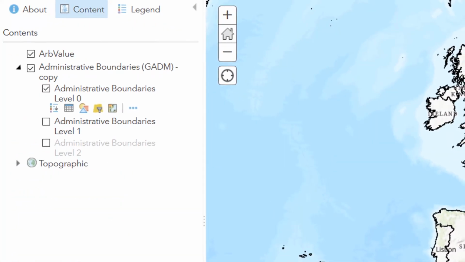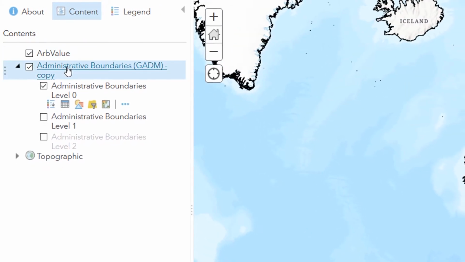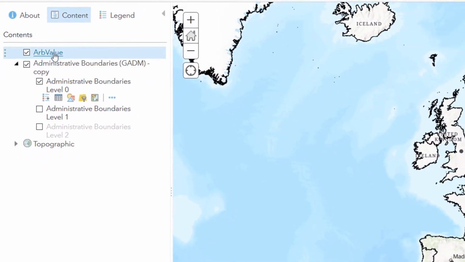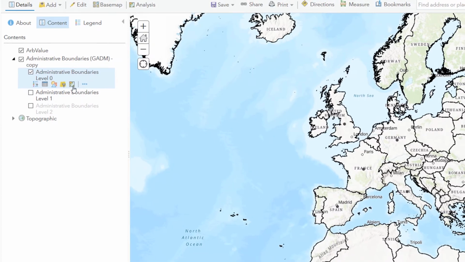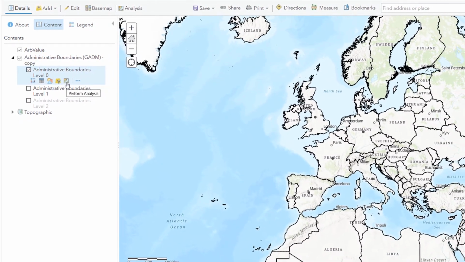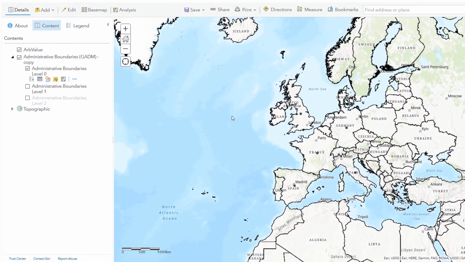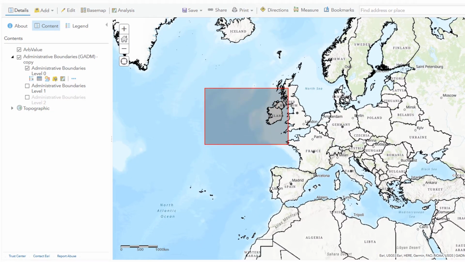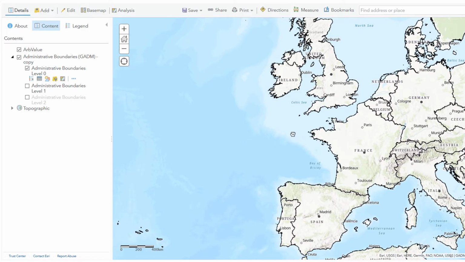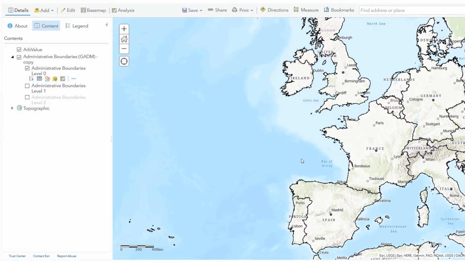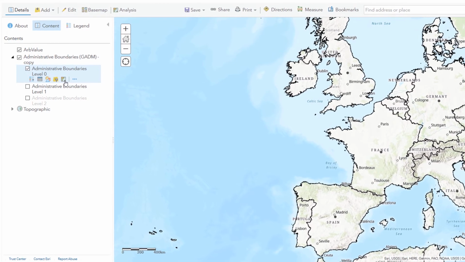For the next step, what I need to do is perform what's known as a join. And so I'm going to join the data from our ArcValue CSV to our administrative boundaries level 0. And to do that, we run analysis or perform analysis. So before I run the analysis, I'm just going to make sure that we are zoomed in to the countries we're interested in. And for some reason, this makes a big difference to ArcGIS Online. If you've got any problems with running these joins, then do make sure that your extent is set correctly. So I'm going to perform analysis.